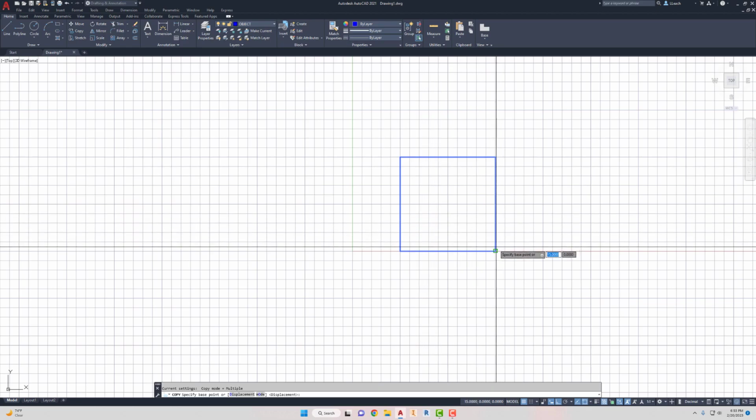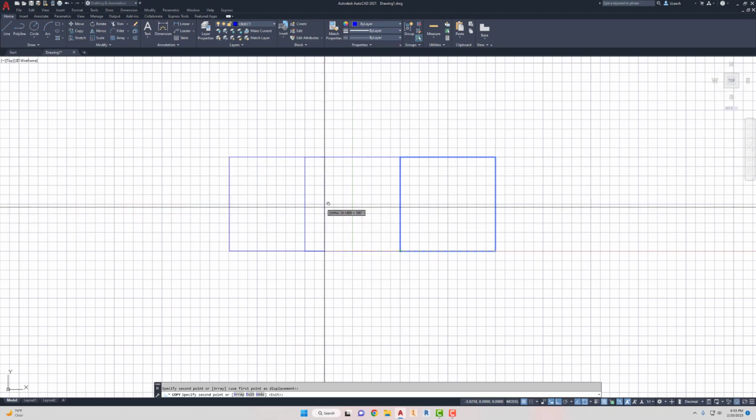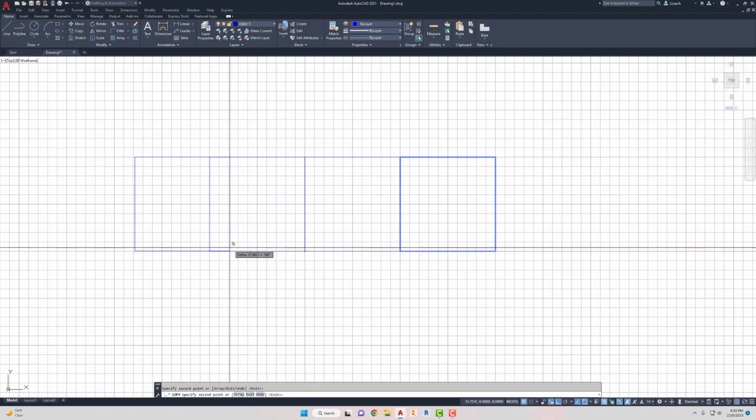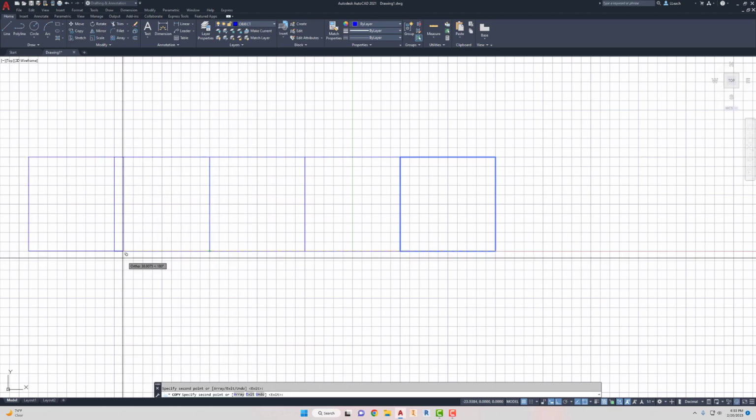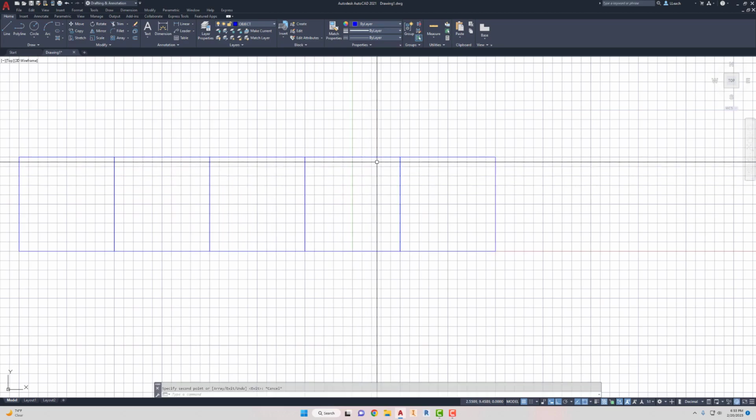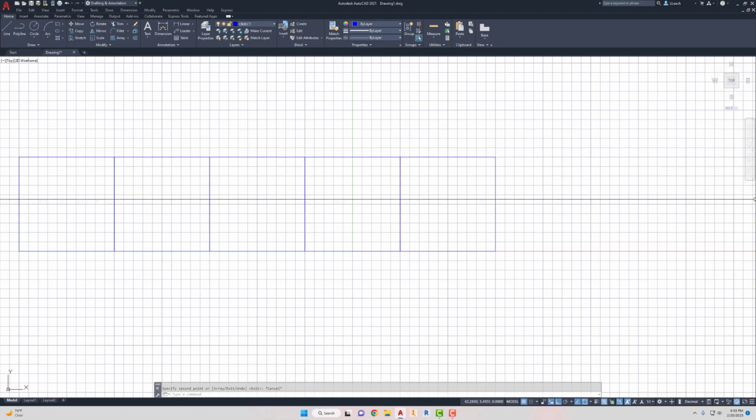So I'm going to copy it from, let's say, this bottom right corner, and maybe I want to make a copy over at the bottom left corner. So I can just click to make a copy. I can just keep making copies of this box, just keep picking where I want to make copies. So you see, again, you need to select what you want to copy, where you want to copy it from, and where you want to copy it to.